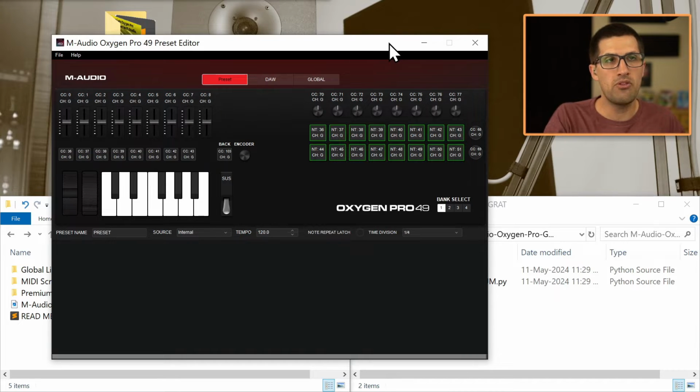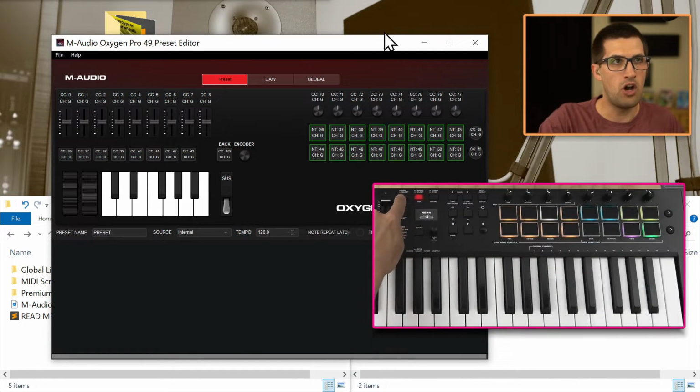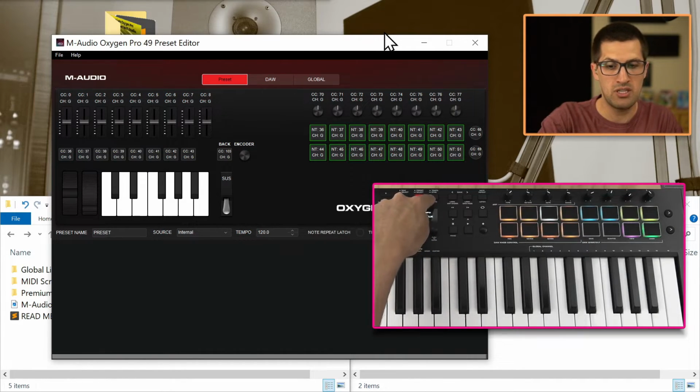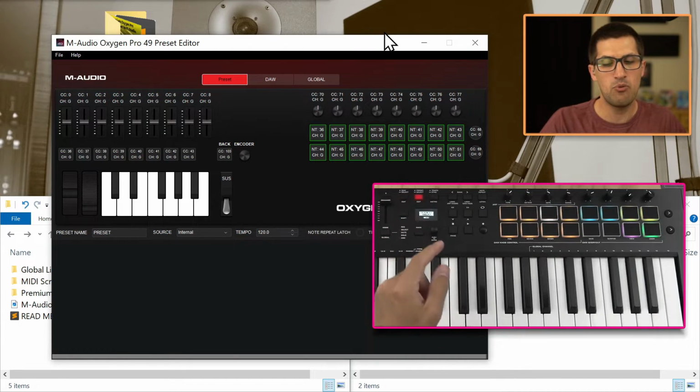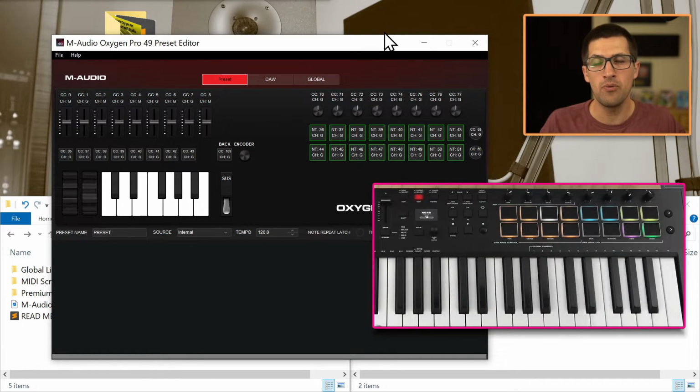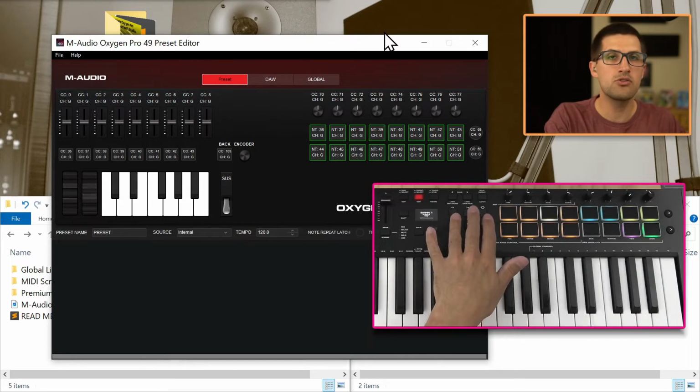So the problem with the Oxygen Pro: you have DAW mode, you have preset mode, and right beside it is what's called tempo sync. By default, I think most of these templates come with internal. So we want to make sure that we're loading a preset that has external, and then FL Studio works very reliably with your transport buttons.